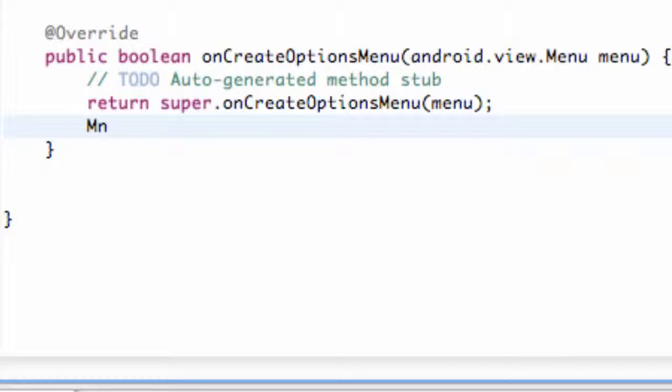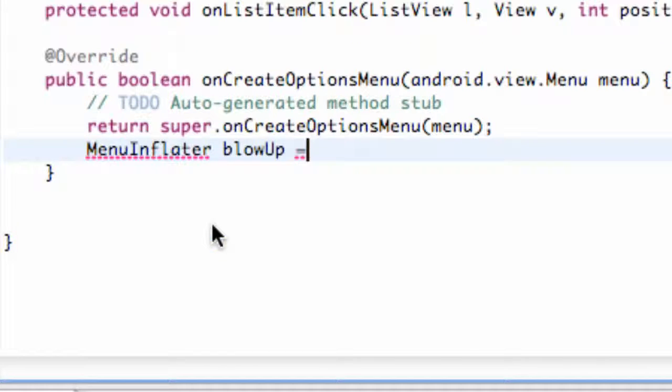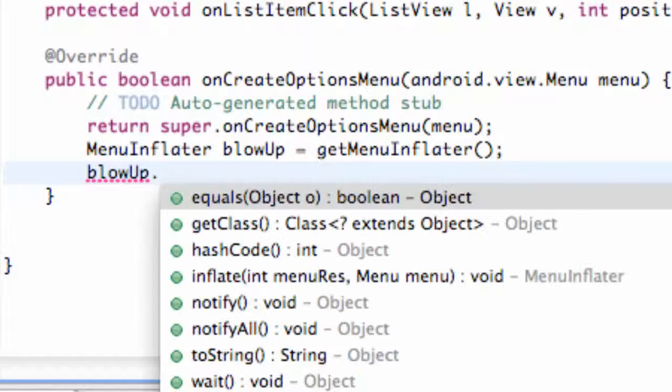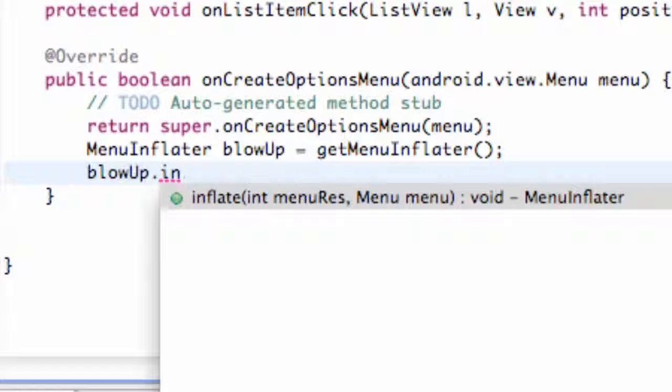What we're going to set up within our brackets is something called a MenuInflater, and this is going to inflate our menu for the most part. So we're going to say MenuInflater, and we're going to call it blowUp, something like that. Again, we have to import our MenuInflater class so we can use its methods, and we're just going to use a method called getMenuInflater. This will be a method that we can use. So now we can say blowUp.inflate, which is a method from the MenuInflater class.